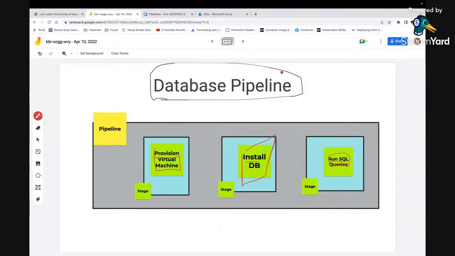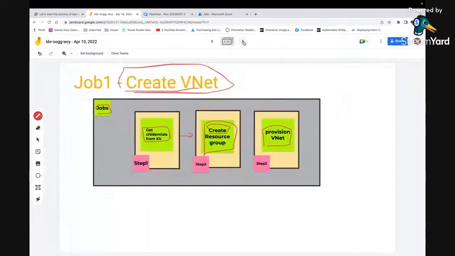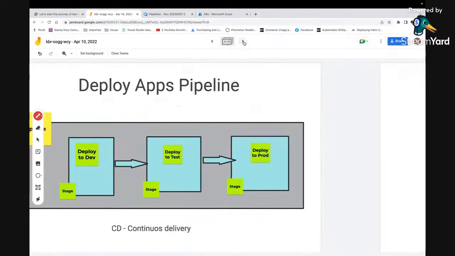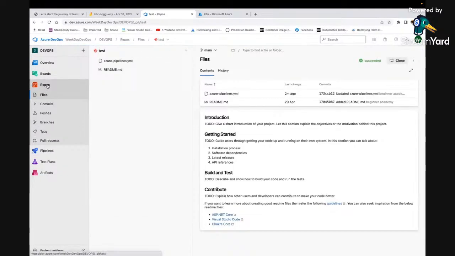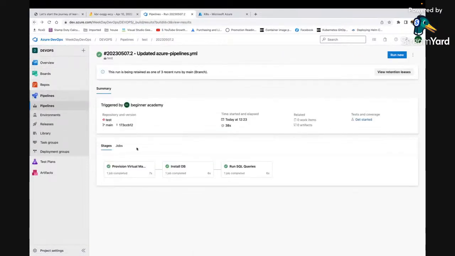So this is what our Azure pipeline looks like. Inside, what we will do now is go inside the code and understand what exactly we have coded. As I explained in the last session, if we go back to the repo, one second, we will go back to the repo.